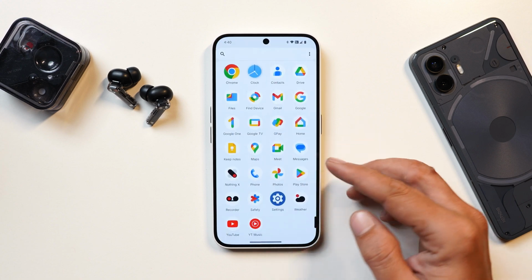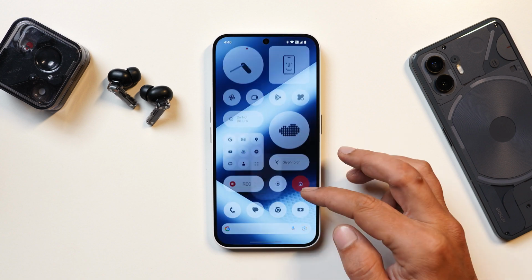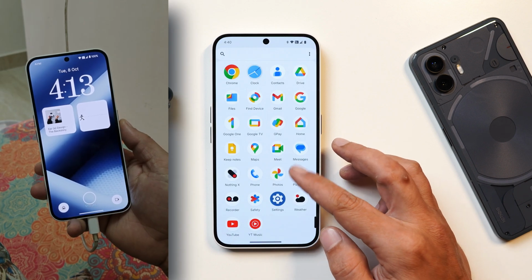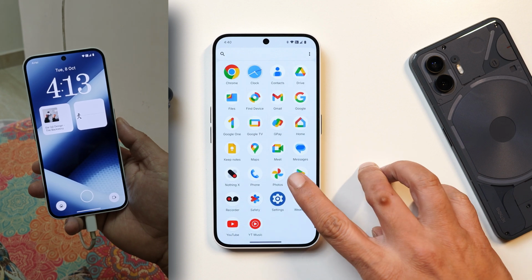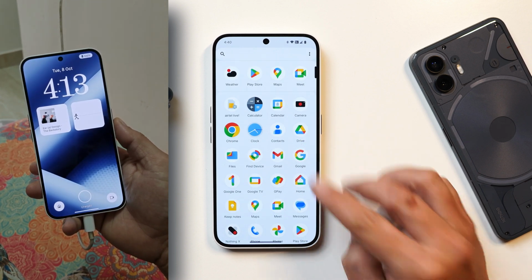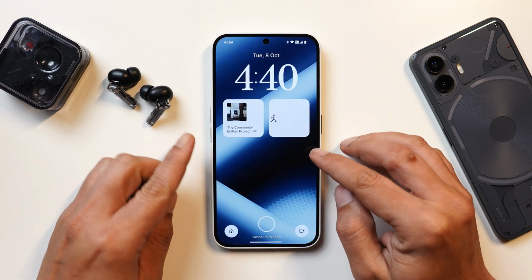And there are two things which I did not find on Nothing OS 3.0. One of them is the new dotted animation whenever you connect your device to the charger, that's not added. And secondly, Nothing Gallery is also not present in the first open beta. And now let's talk about the changes, starting off from the lock screen.